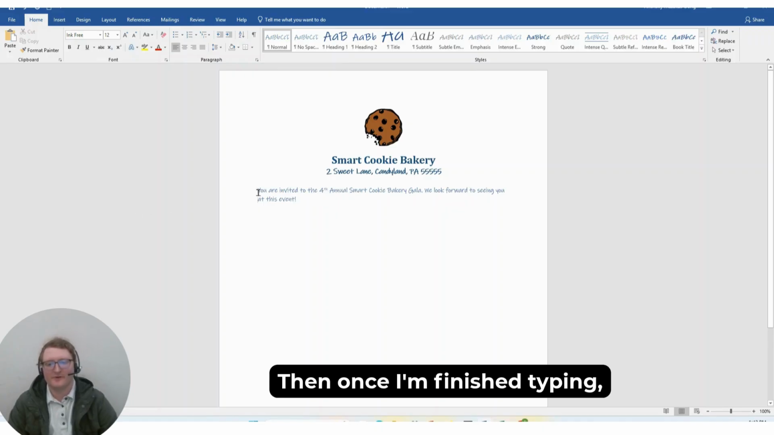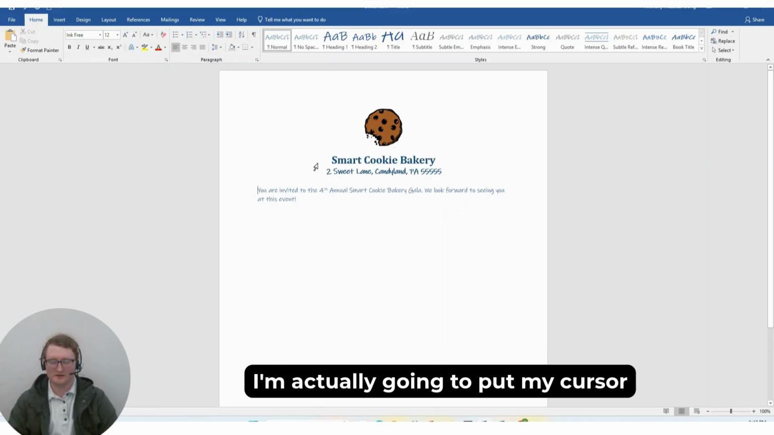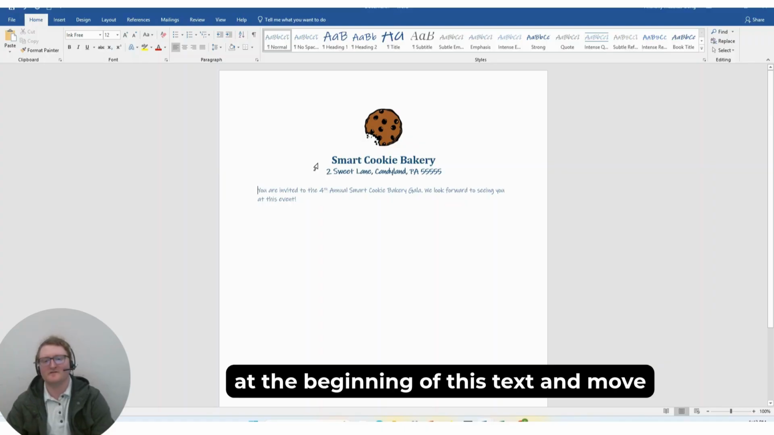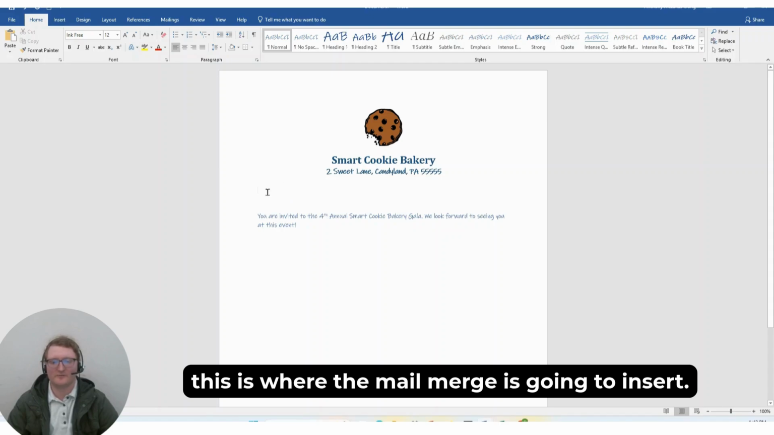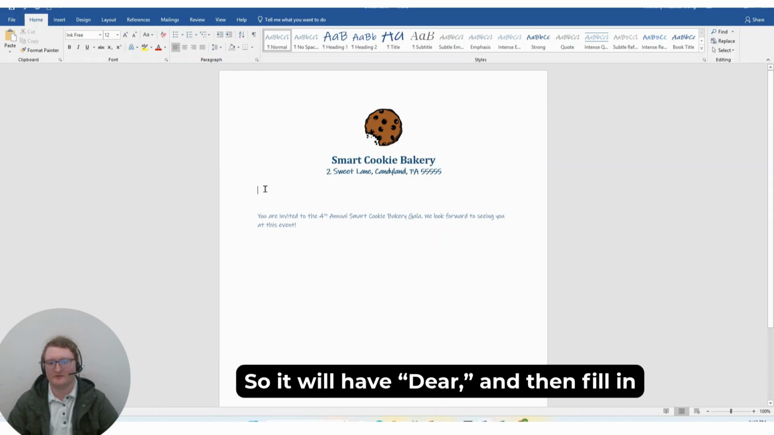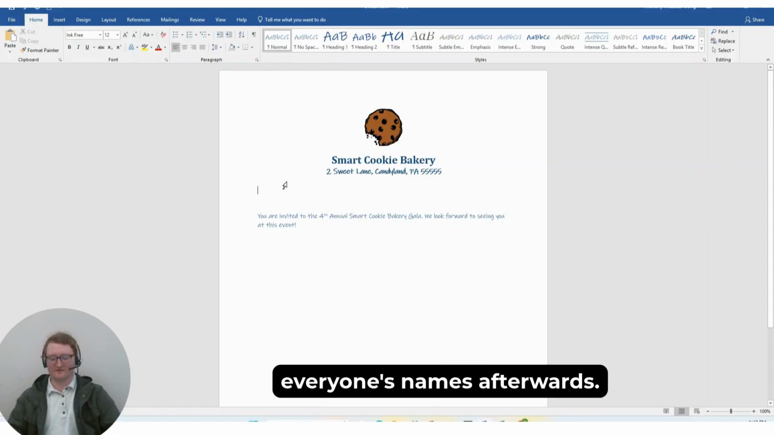I'm finished typing. I'm actually going to put my cursor at the beginning of this text, move it down a bit further. And then when I put my cursor here, this is where the mail merge is going to insert. So it will have Dear and then fill in everyone's names afterwards.